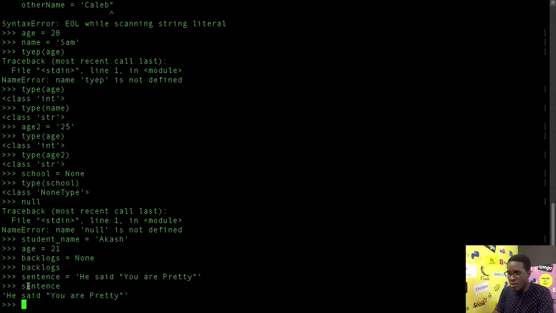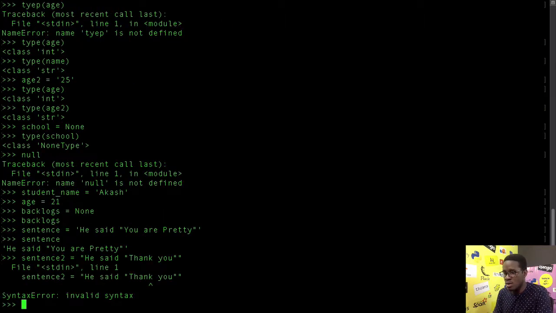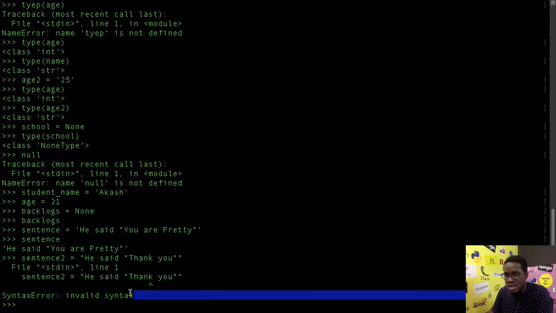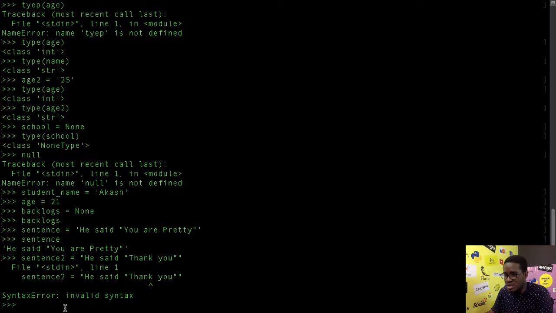If I did something like this, sentence 2 equals, start with double quote, he said, another one, thank you, and then end again, we're going to get an error. What happens is this: Python sees this as the beginning and the end of the string, so it does not understand what this thing here means, so it returns an error, which means invalid syntax.